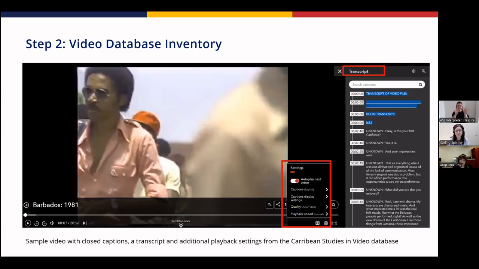We also ended up noting whether video player settings were available, since the ability to pause and adjust playback speed are also very helpful features for some people. On this slide is an example of a database, Caribbean Studies in Video, which contains closed captions, a video transcript, and additional playback settings such as speed and autoplay. Next slide, please.